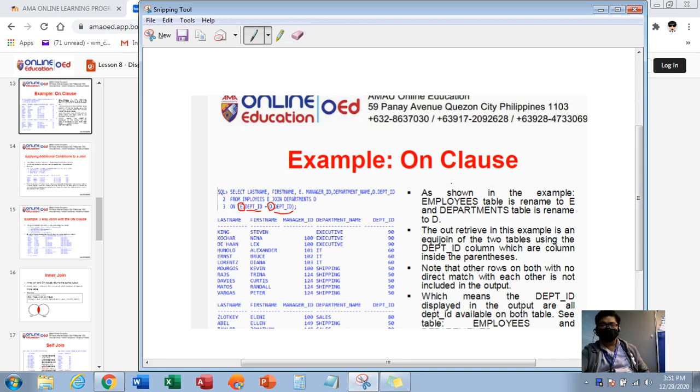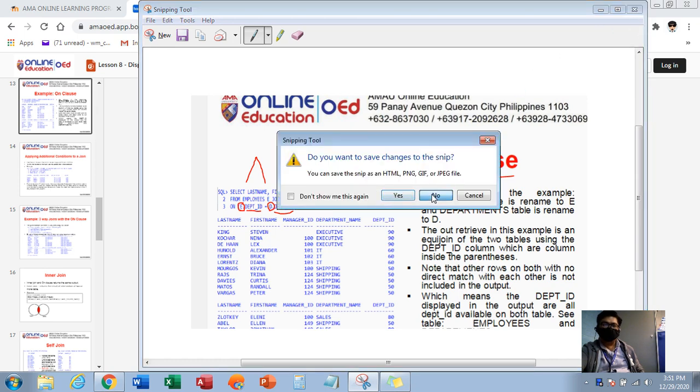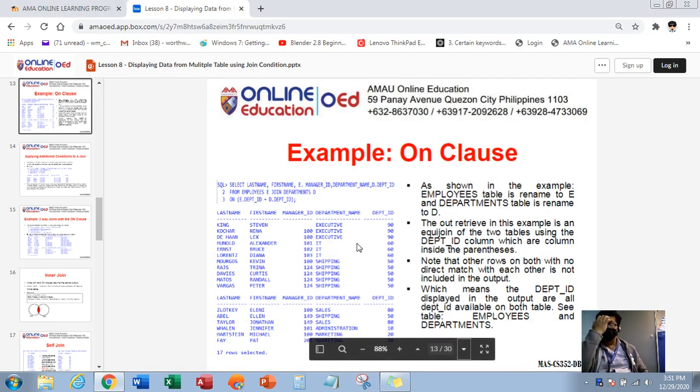So ang use ng ON clause is to make the column names distinguishable, kung pareho ang column name mo sa different tables, no? So using the ON clause and using the aliases, malalaman natin kung saan galing yung department ID na yon, no? Ito sa employee, ito sa department. So yun ang use ng aliases, kapag halos pareho ang column names ng minamatch natin, no?